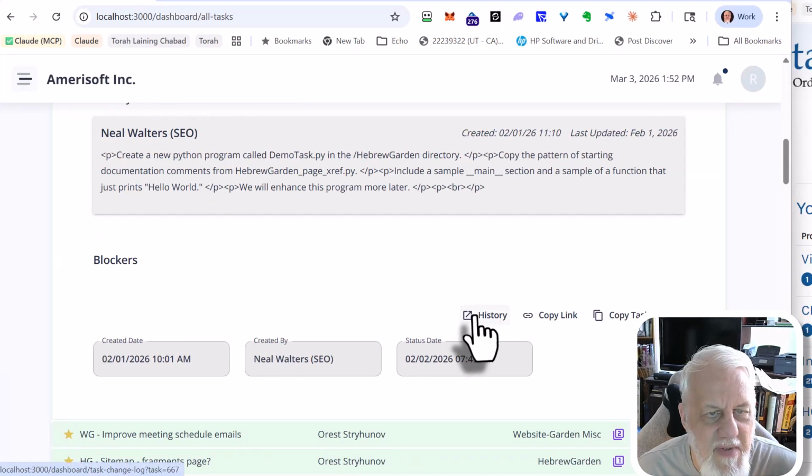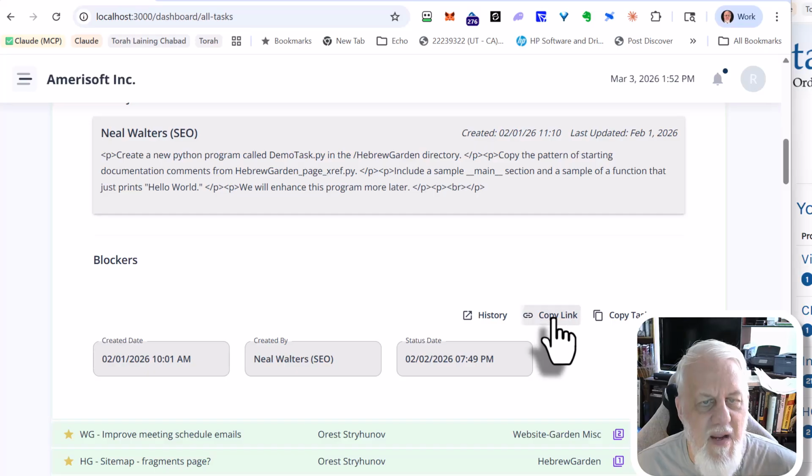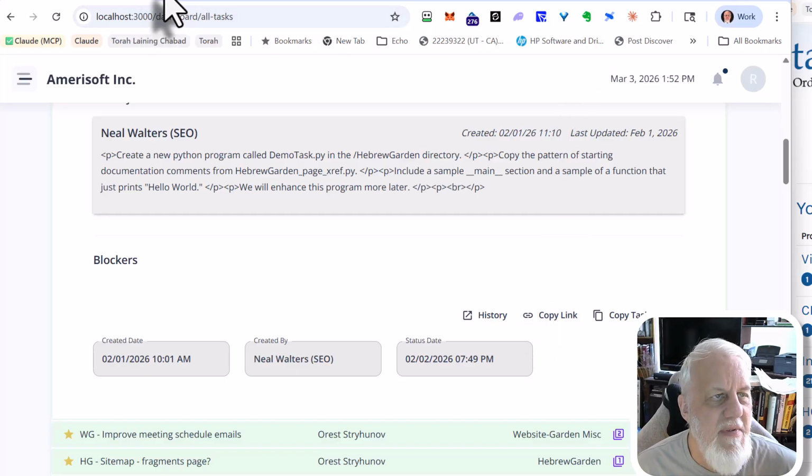And then here I have the history and the copy link. So if I hit the copy link, and I go to another new browser page here, we're going to test to make sure it really did what it's supposed to do.